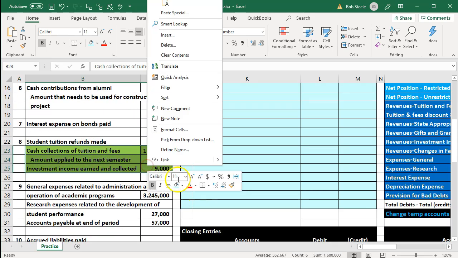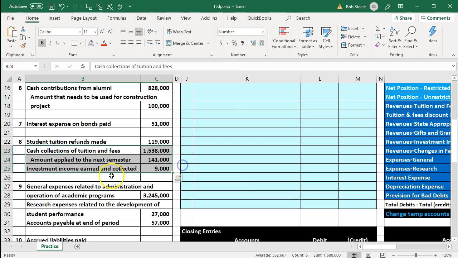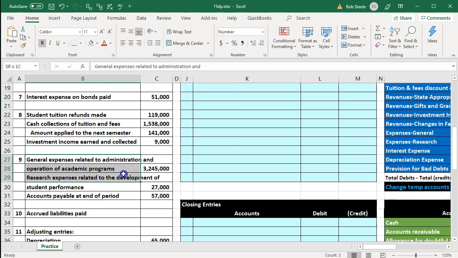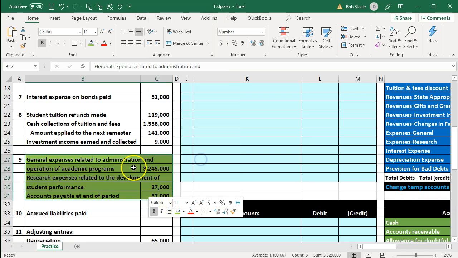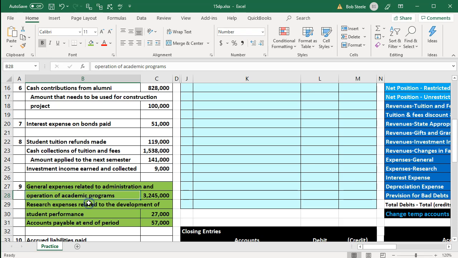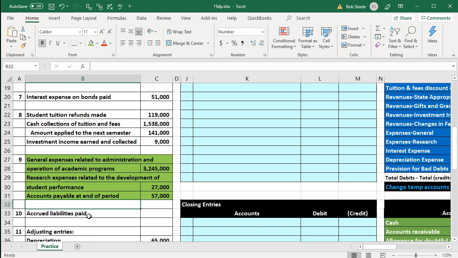Scrolling back down where we left off last time, we just completed number 8. I'm going to ungreen number 8 because now we are on number 9. So number 9 is going to be our first transaction for this presentation. We're going to make that green so we can know where we are. Number 9 then says that we have general expenses related to administration and operating of academic programs. We have research expenses related to the development of student performance. And then we have the accounts payable at the end of the period, which is going to be $57,000.